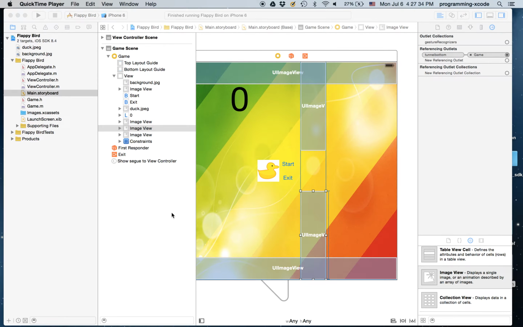Okay, so this is part 2 of our Flappy Bird series. In this video, we're going to get the bird to move first, and set the high score, and set the score, okay?